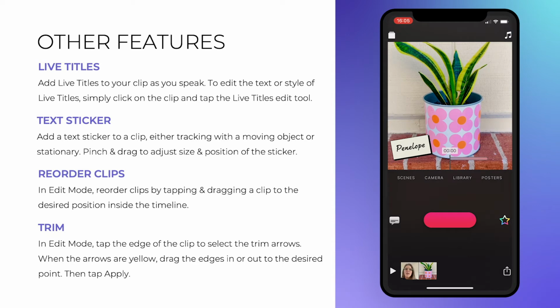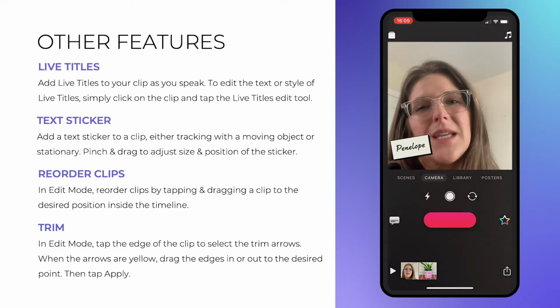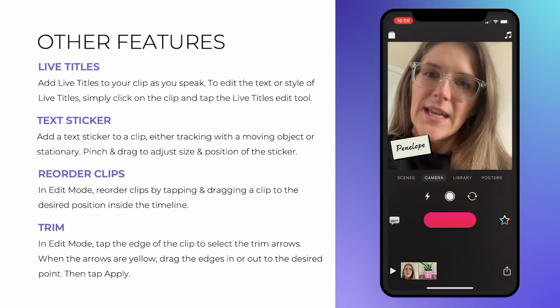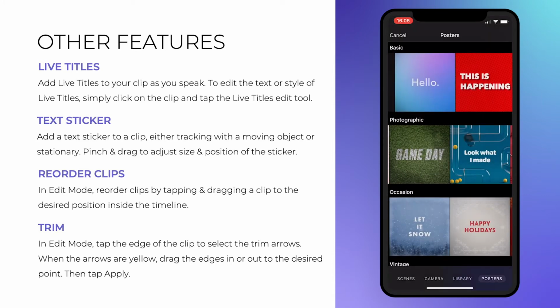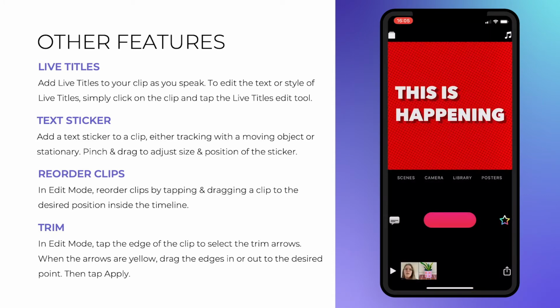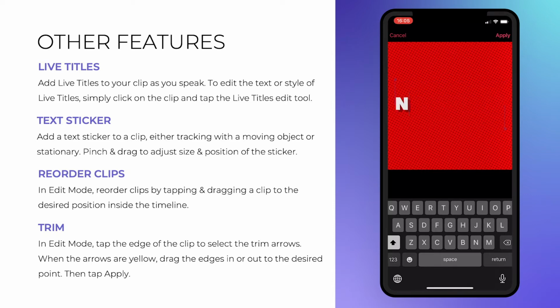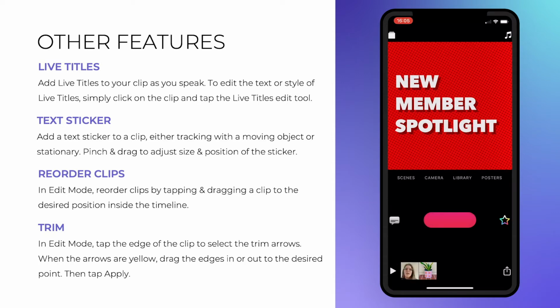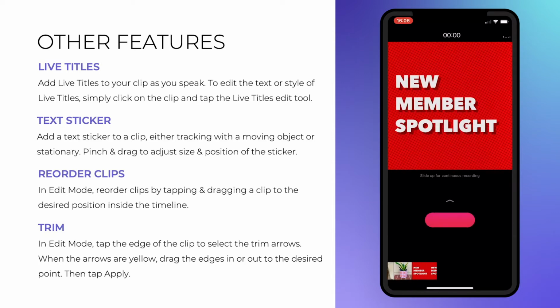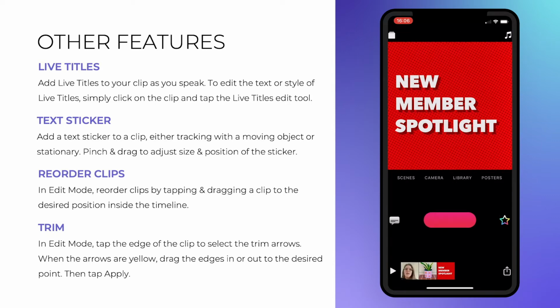But now I'm thinking that maybe I want to have something that's actually the title. And so what I'm going to do is go back to this poster thing, and let's do New Member Spotlight. That'll be fun. All right, I'm going to record that. And then I actually want this to move into the middle. So one thing you can do is drag and move it right in the middle. Just reorder it that easily. So let's see what it looks like now.